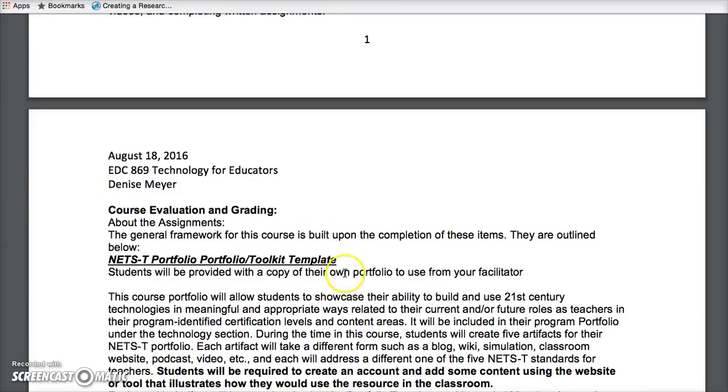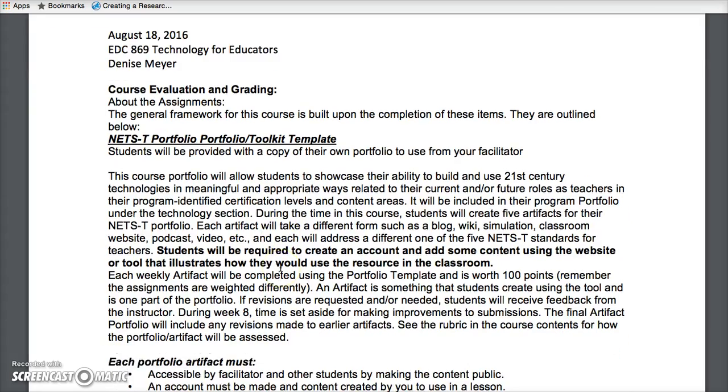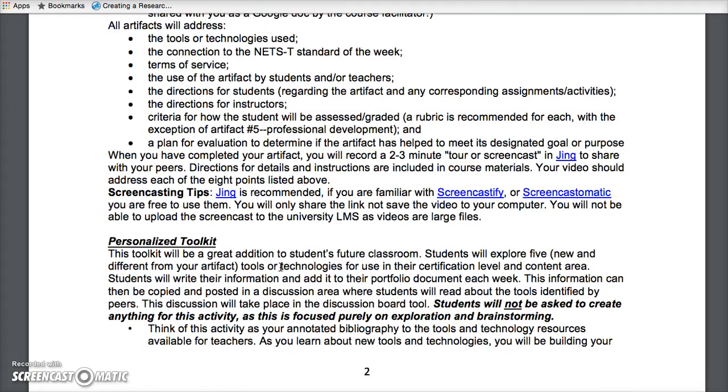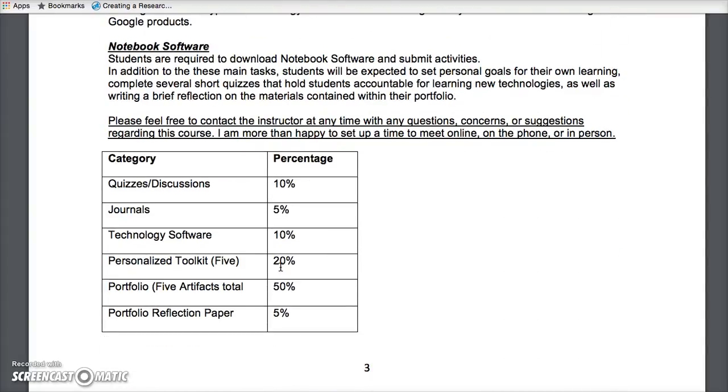I'm going to talk about grading. So we have the assignments, 2 key assignments. One is the portfolio, the other is the toolbox. I'm going to come back to those in a second. But when we go down to look at the grading of the material in the course, it's important to know that not everything is equally weighted.